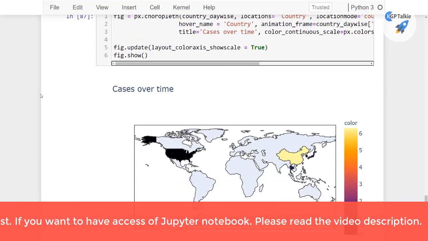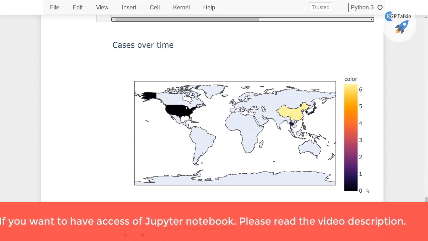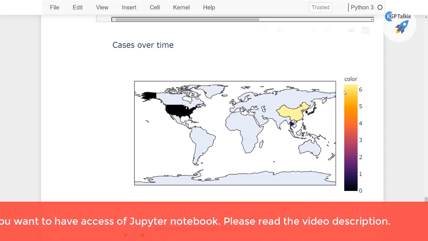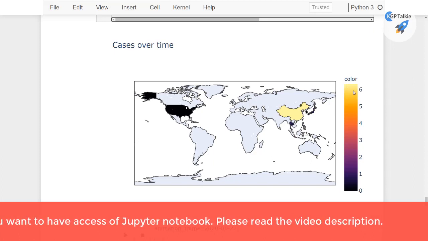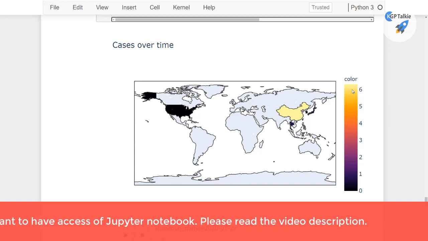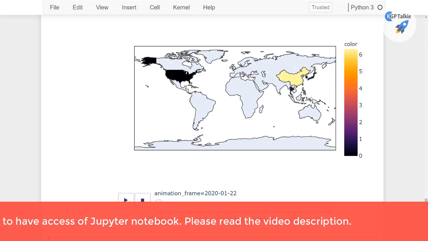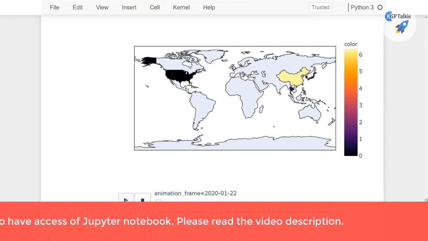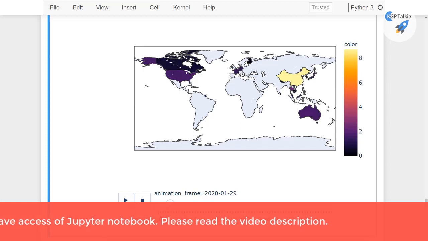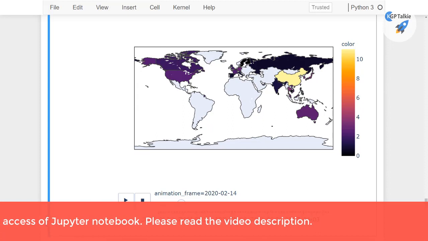Alright, so you see the color bar is there, and with this color bar, 0 says that there is a lower number of cases, and as the color bar becomes more yellowish and brighter, we get higher values. Let's go ahead and run this animation. Once you run this animation, as cases are increasing, the value on the color bar is also increasing.